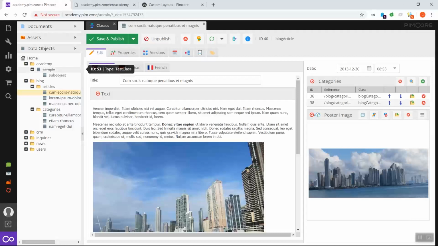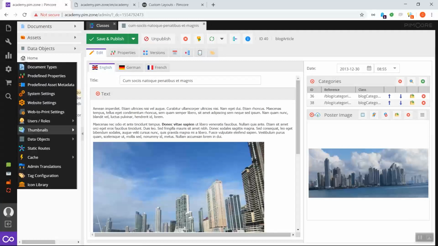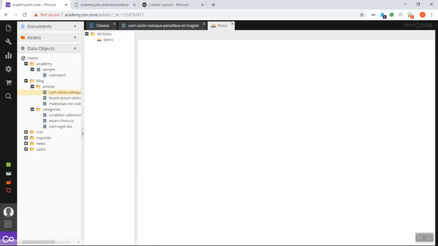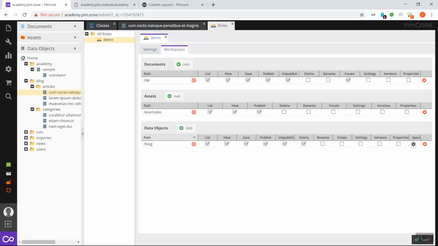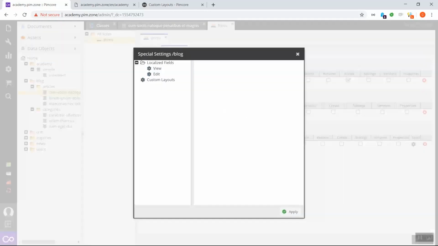Custom layouts also can be configured in the user settings in terms of permissions. That means I always can specify in the workspaces which custom layouts should be available for a certain user group. And that of course means that I can restrict certain user groups to certain custom layouts so that they only see certain custom layouts and, for example, not the master layout.